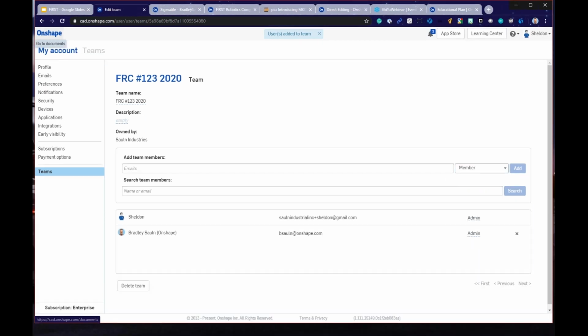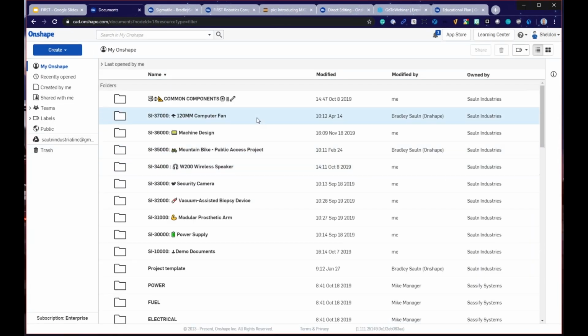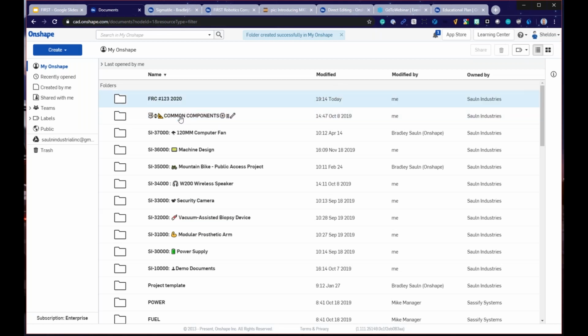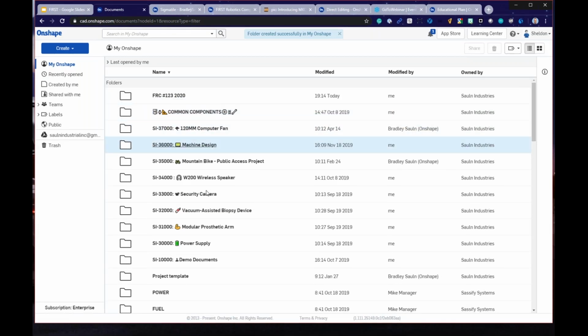Now that we have our team created, we're actually going to come back to our main Onshape account and create a project folder for this group. So Onshape does have a foldering structure for organizing a group of documents that we're working with. In this case, we can do a very similar thing, where we just call this our FRC team 123 for 2020.